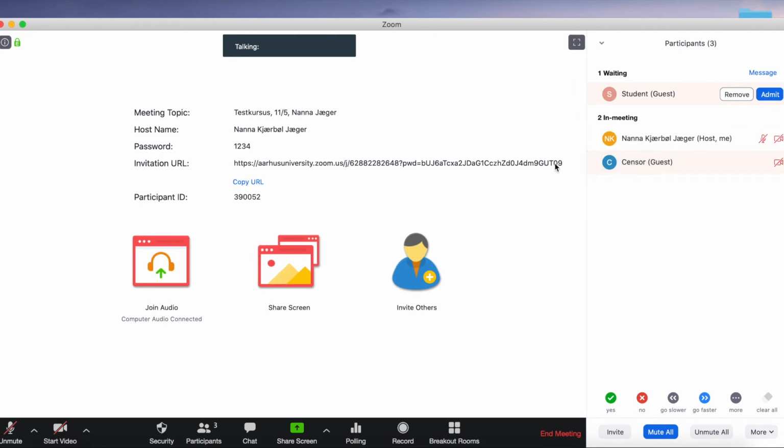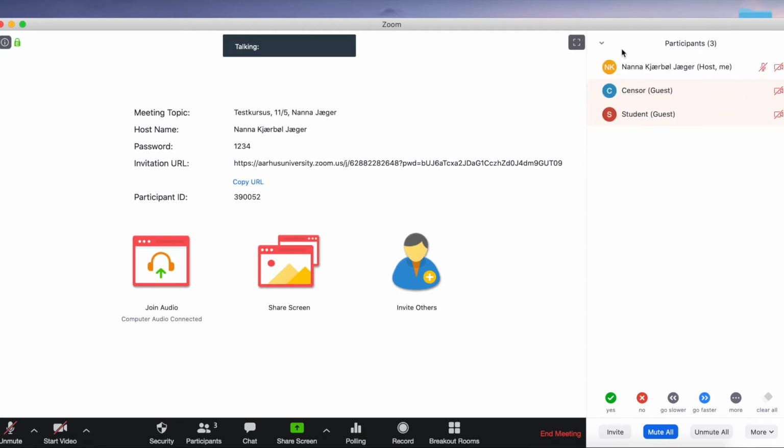When we're ready to host the exam, we need to also let in the student. We do this in the exact same way, by pressing Admit next to the student's name. When the student is in the meeting room with us, it's time to host the exam.